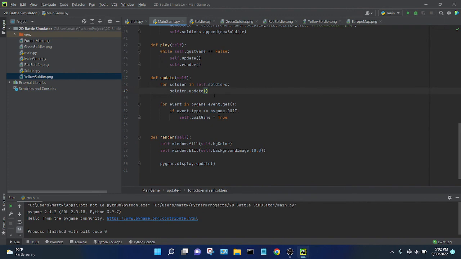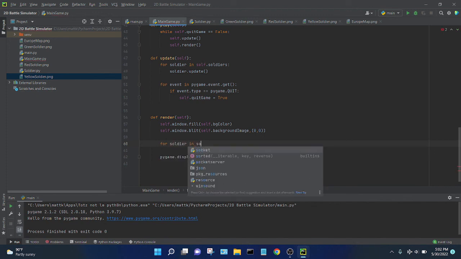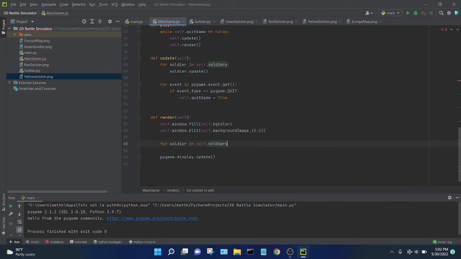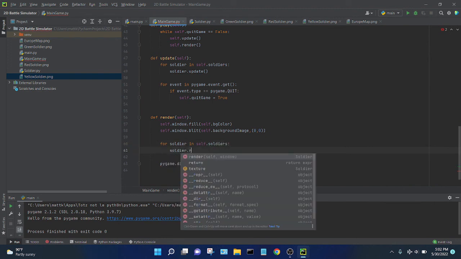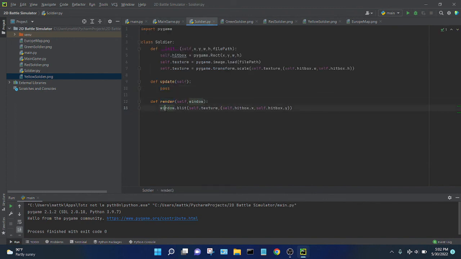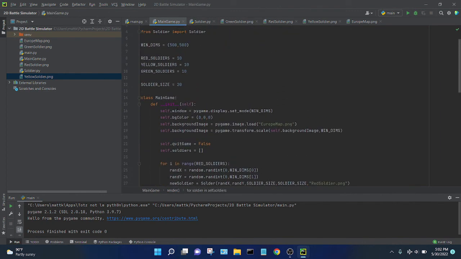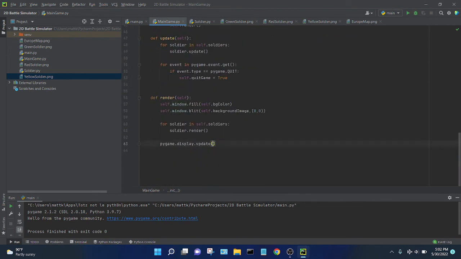And now let's do the same for the render. The main game's render function is going to call everybody else's render function. So we're going to do almost the exact same for loop. For soldier in our list of soldiers, self.soldiers, we're going to call the soldier render function. But this one's a little bit different because remember, in order to render, we need the window variable as a parameter, so we need to give it the window variable, which, scrolling up, as you recall, was the first one we made, self.window. So let me pass in the window variable, self.window, like that.